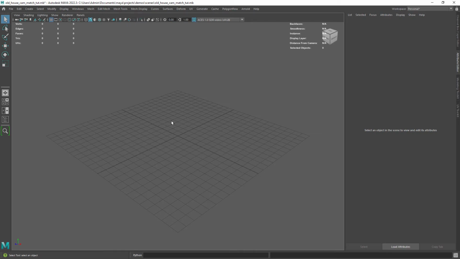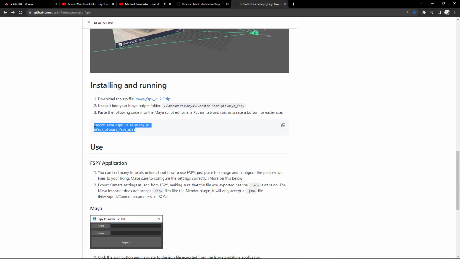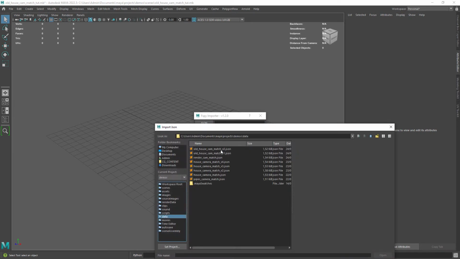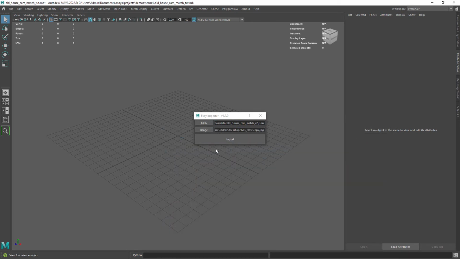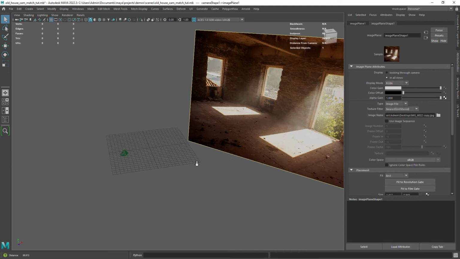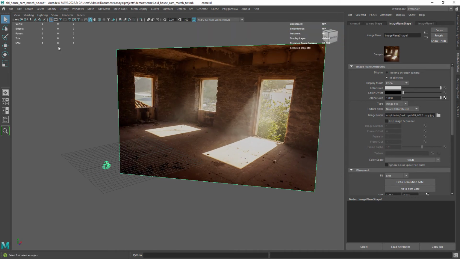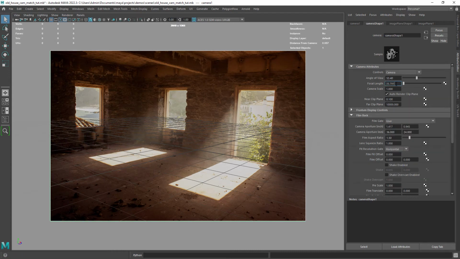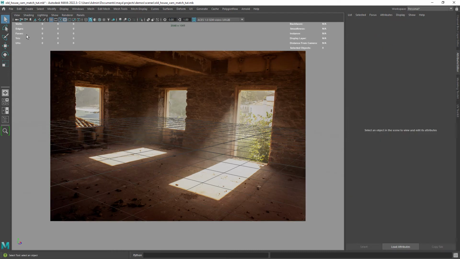Now in Maya, you want to run the script provided. Just locate the JSON file and the image. And as you can see, we have the correct orientation of the camera, the resolution gate is matching the image, and the focal length has been translated correctly from Fspy.